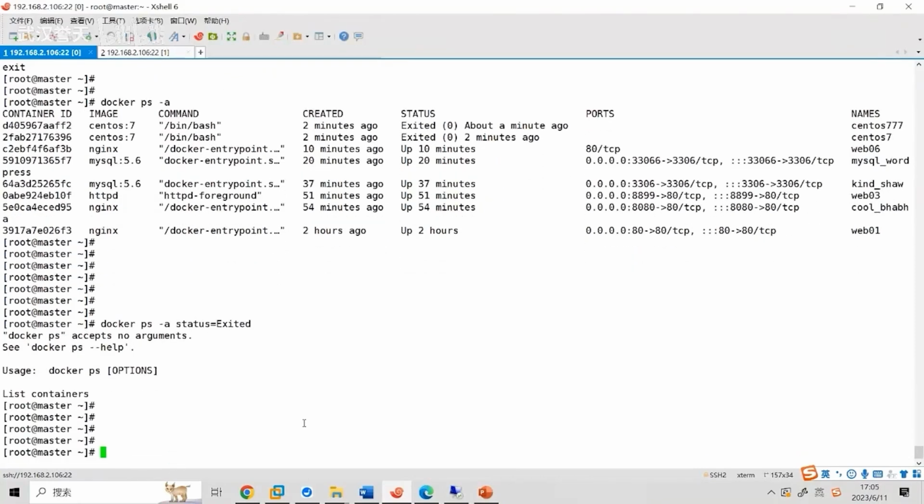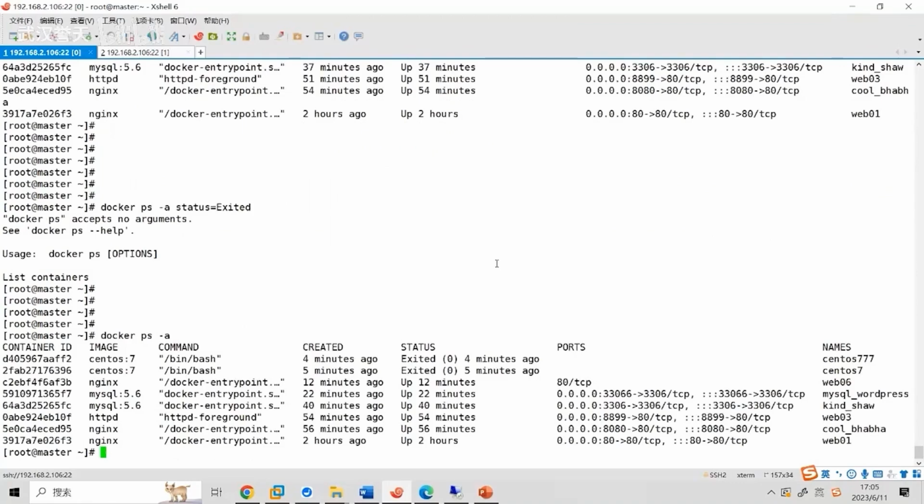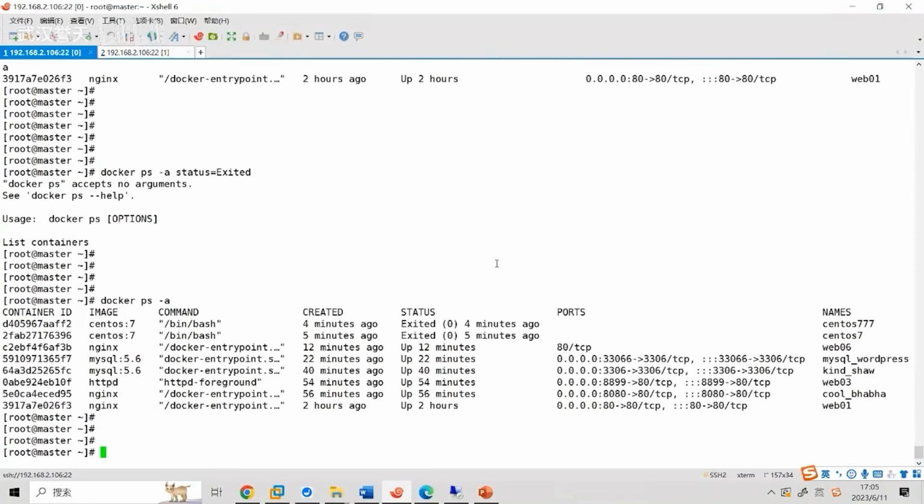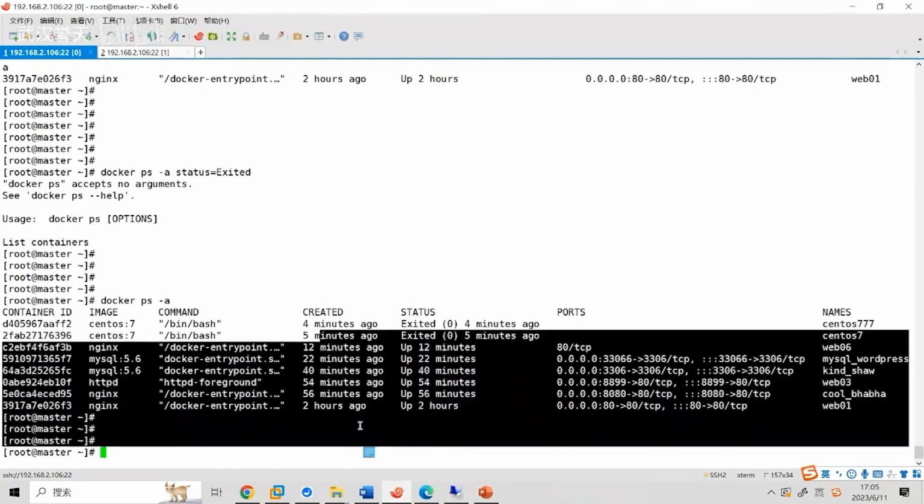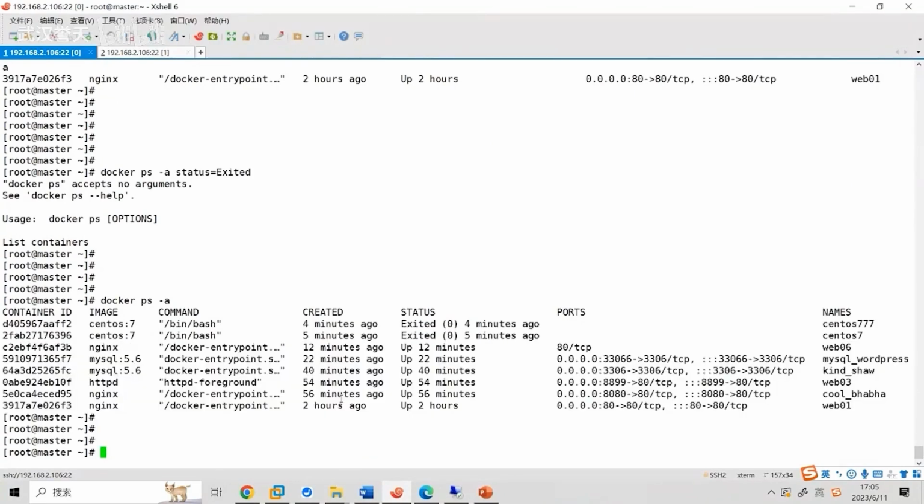You have many containers running. And I'm running so many containers. You see, my system is very idle. Look, my system is very idle. It has nothing much to do, and I have already run so many containers.